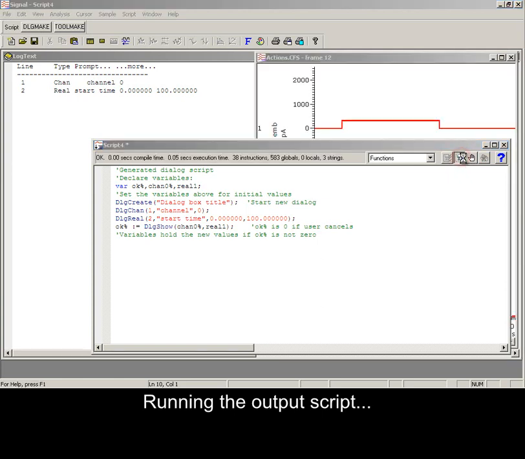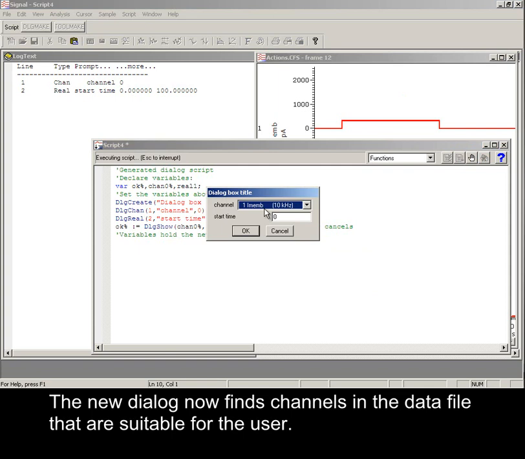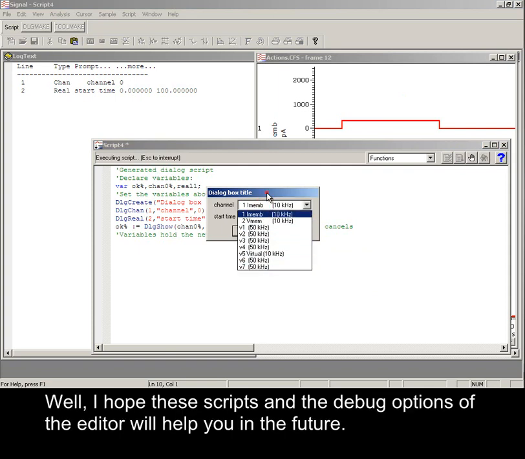Running the output script, the new dialog now finds channels in the data file that are suitable for the user. Well, I hope these scripts and the debug options of the editor will help you in the future.